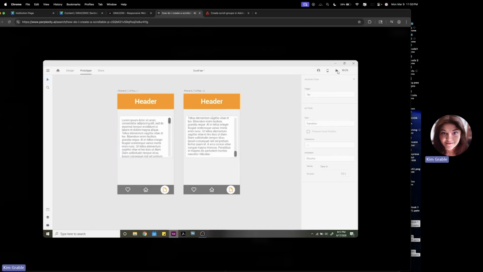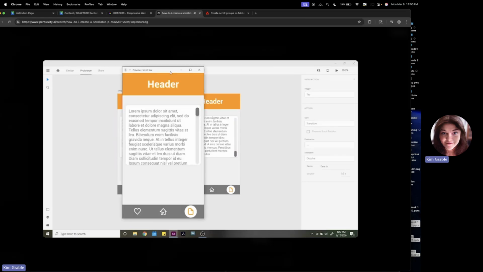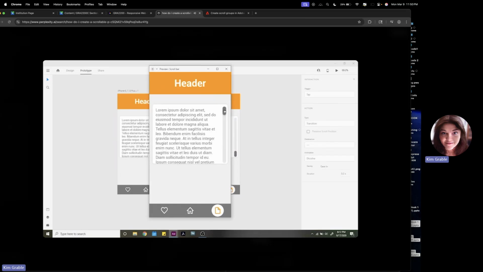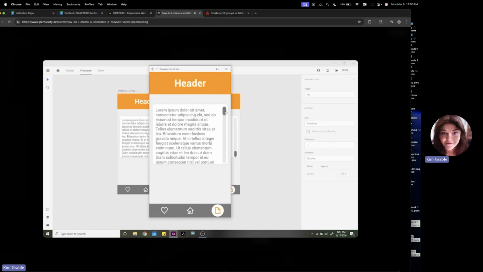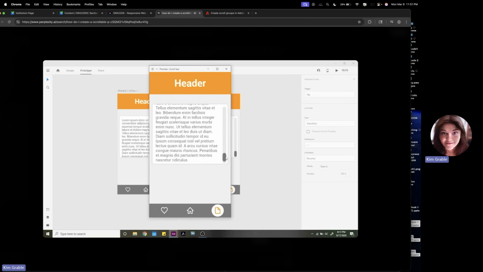When that's done, we can see how it looks. Looks great!